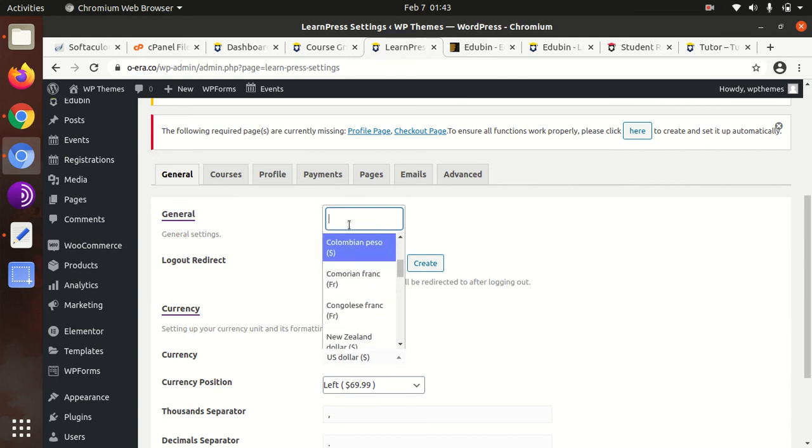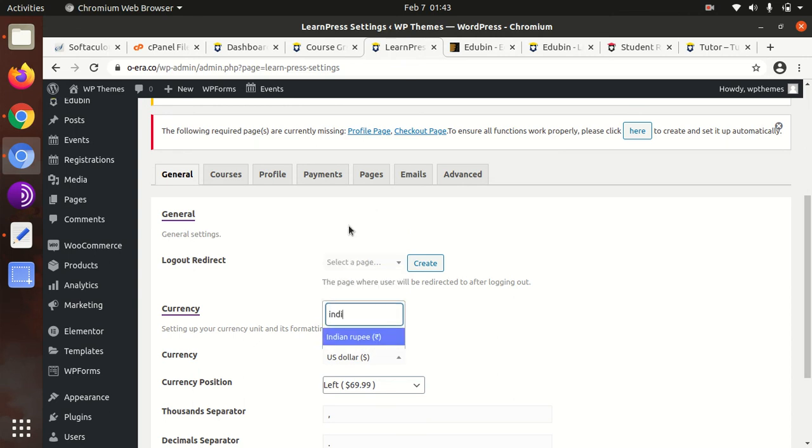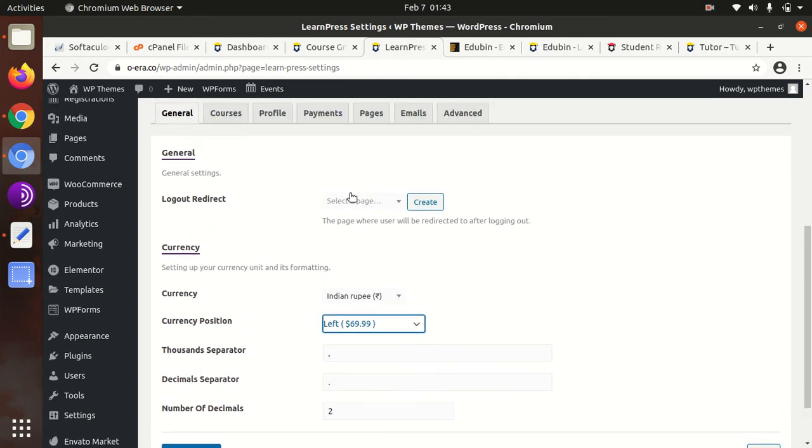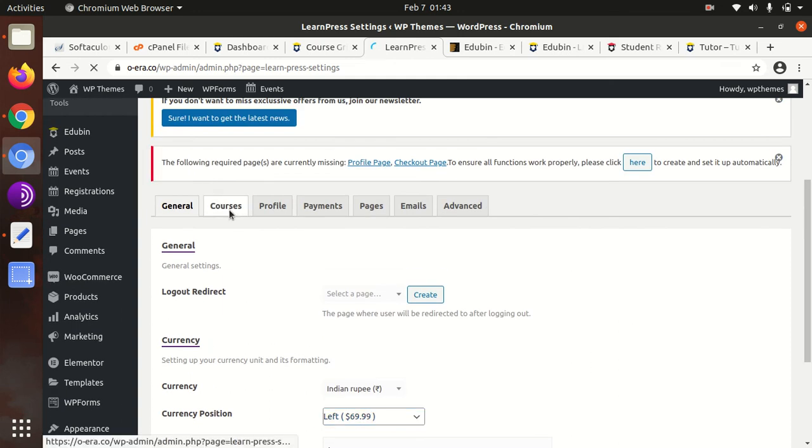Let us just check the rupee, India. Indian rupee is also here. So in the Indian context, it is a very necessary thing, and definitely for all countries and currencies it is an important factor. So logout redirect is also here. It is also a necessary thing.